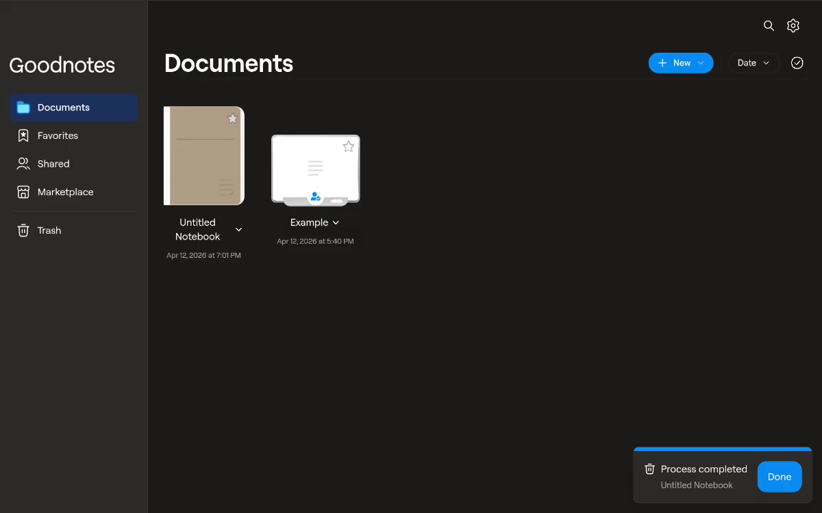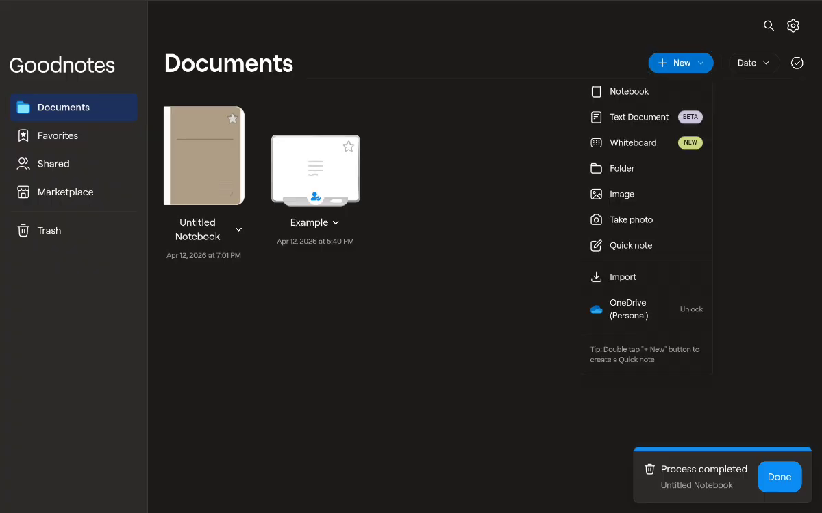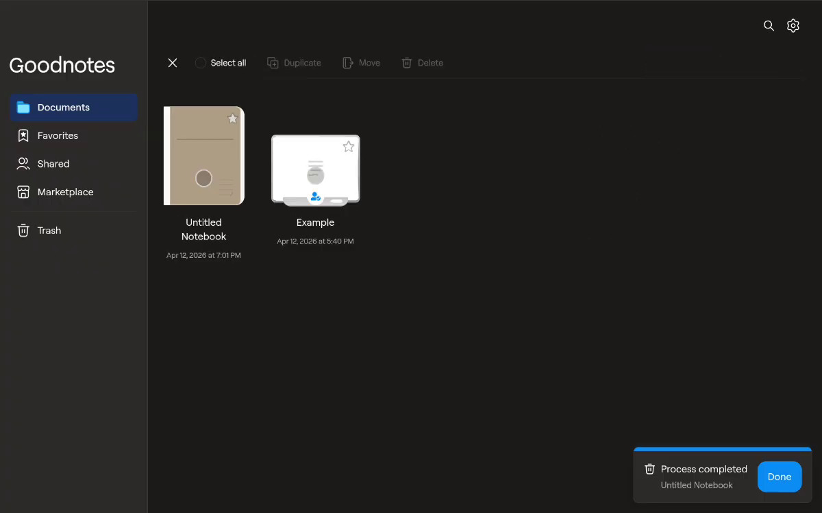For example, imagine you created a notebook or you have an already existing notebook. You can create notebooks by clicking on the plus new button. Now to delete a notebook, you're gonna tap on the verified icon. Then you're gonna select the documents you want. You can't delete shared documents. You must keep that in mind.